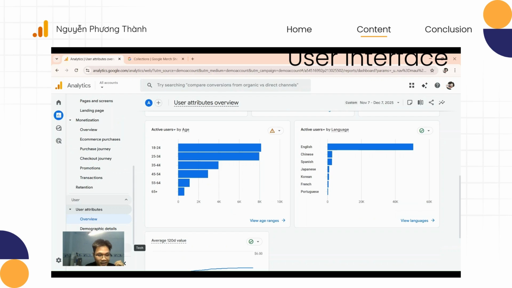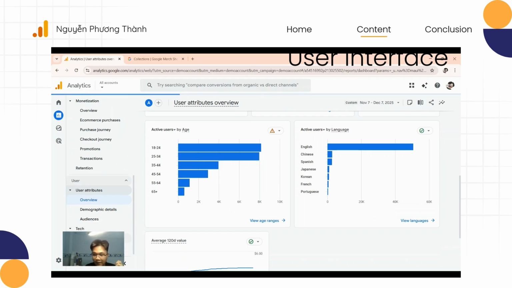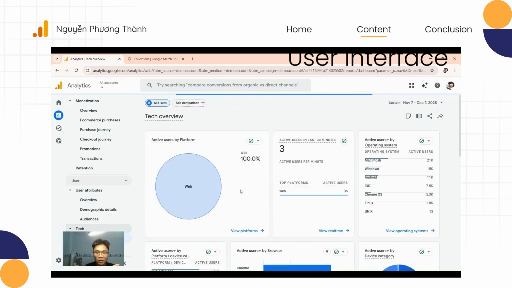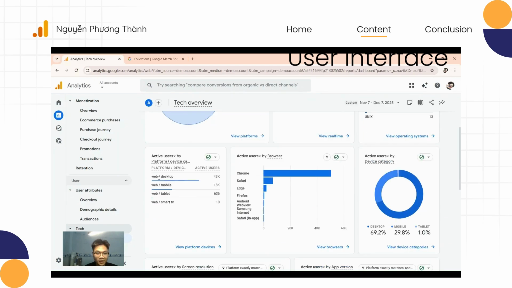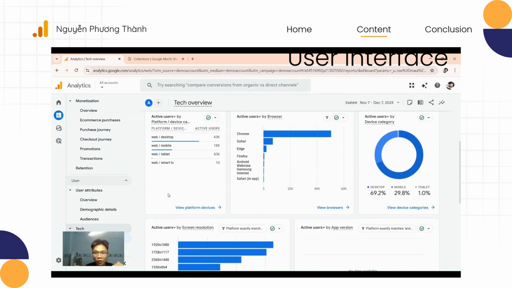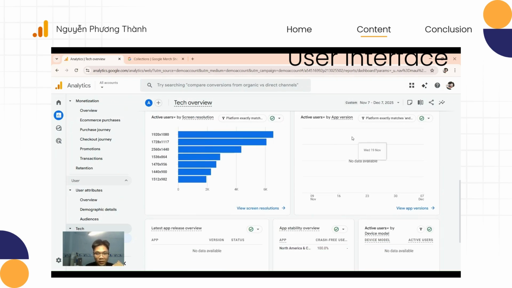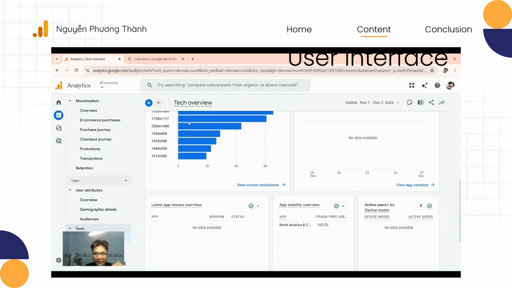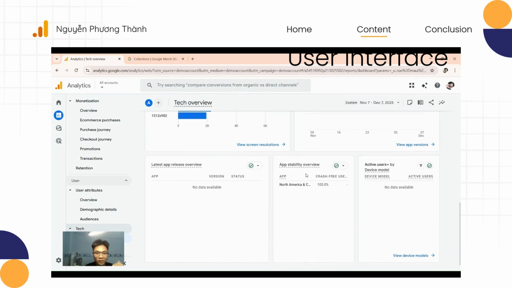And at the bottom here is Tech, where we see whether they are using their phones or websites, the browsers they use, the device category, even the screen resolution or the latest app.